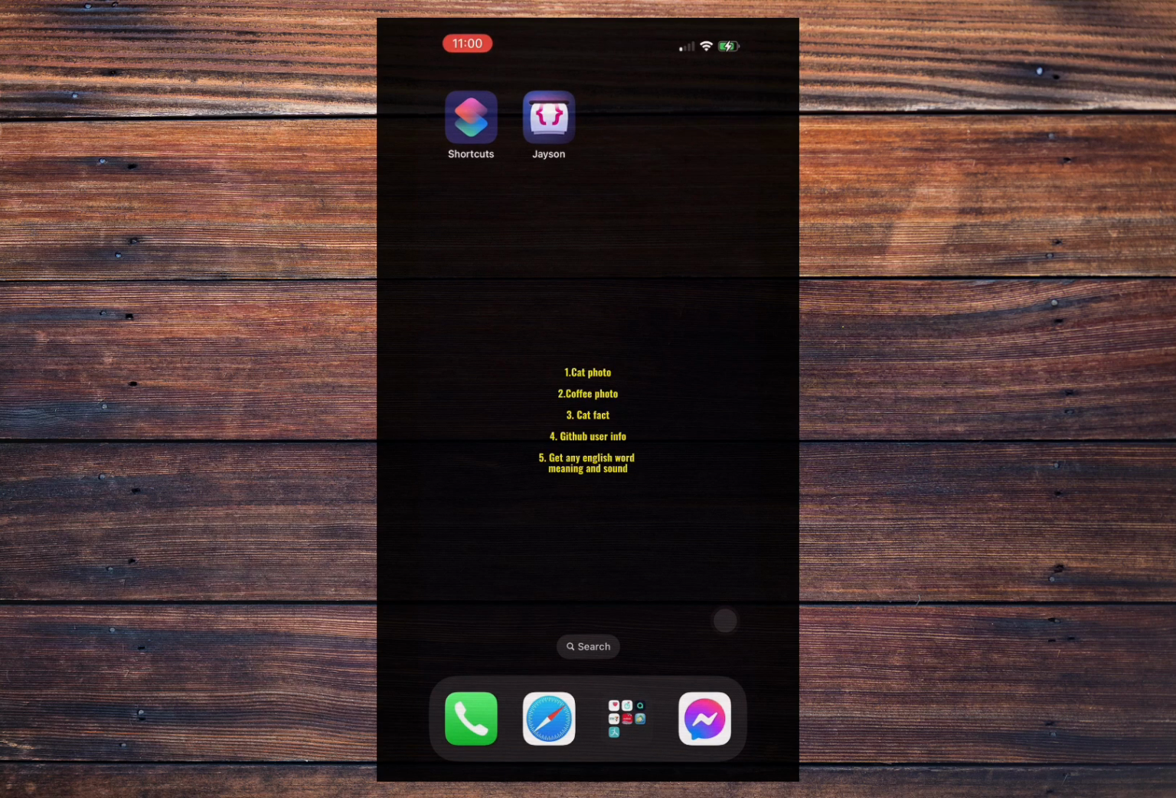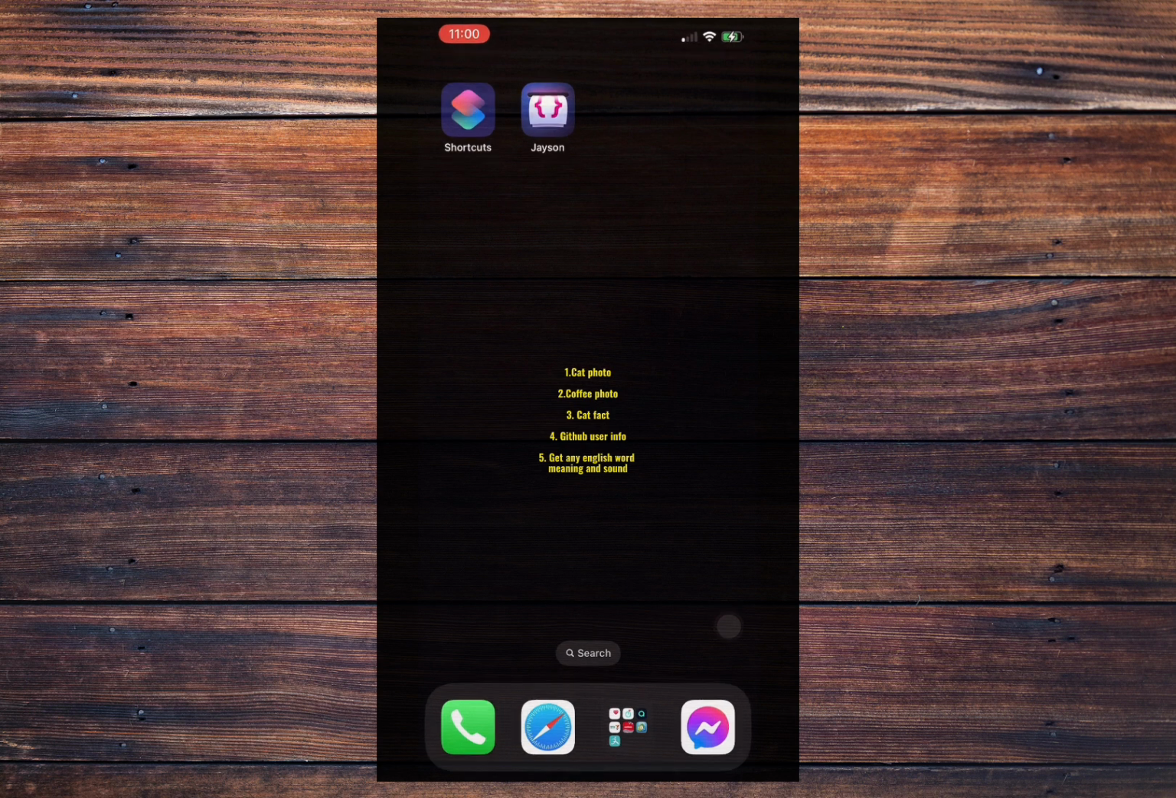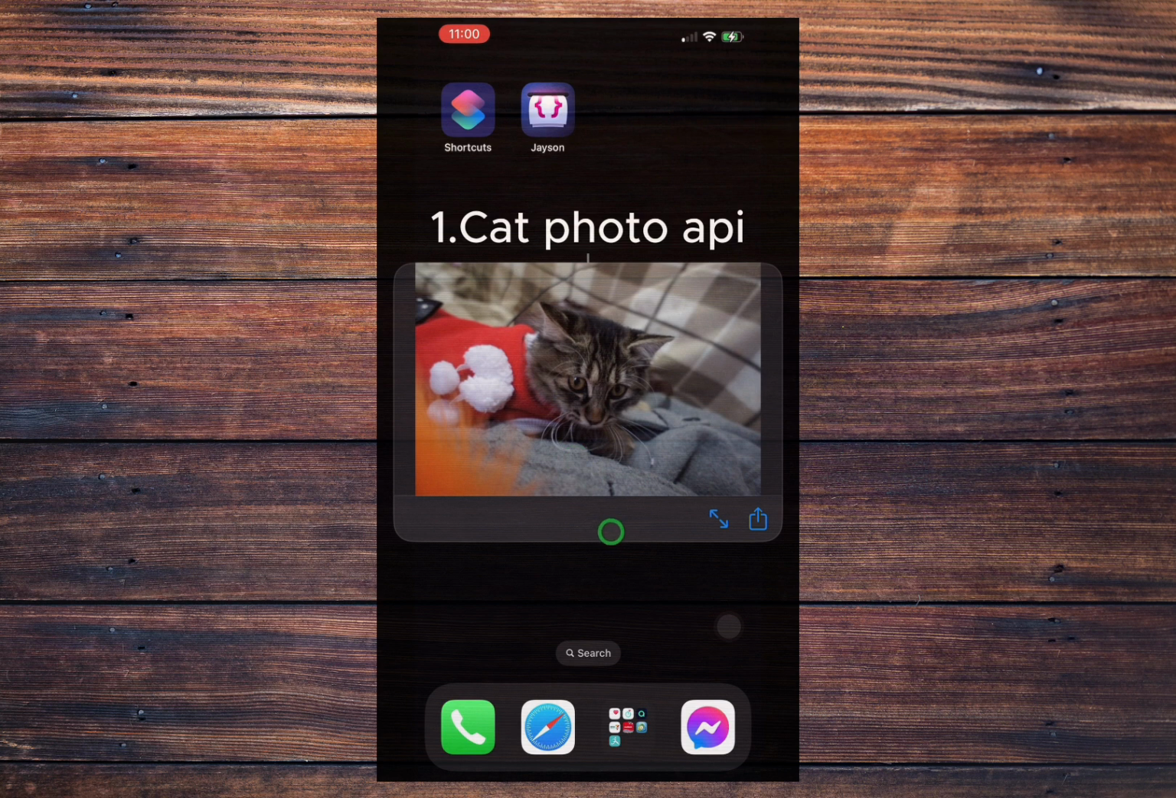Hi everyone, in this video I'm going to show you the 5 APIs that you can use with your shortcuts, starting from easy to medium and then hard. The first thing I want you to do is download an app called JSON. This app is optional, but when you call an API, your data is going to look much clearer. We will start with the first one, calling a random API using cat as a service API.